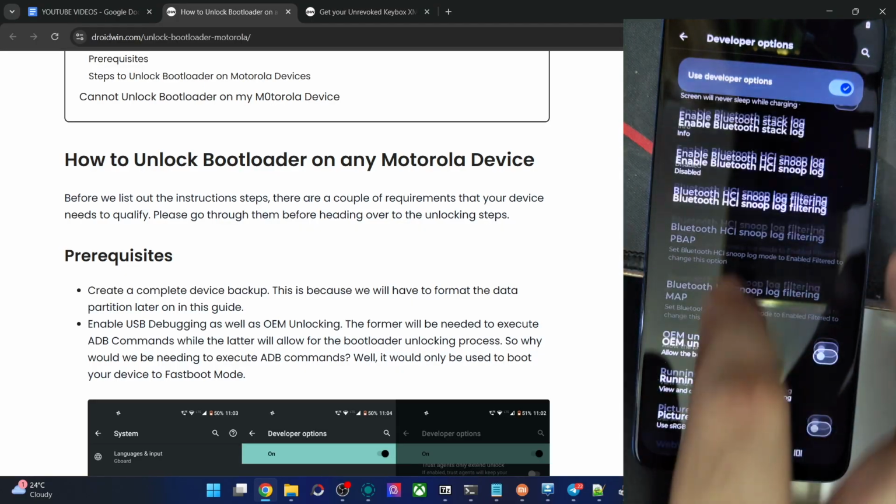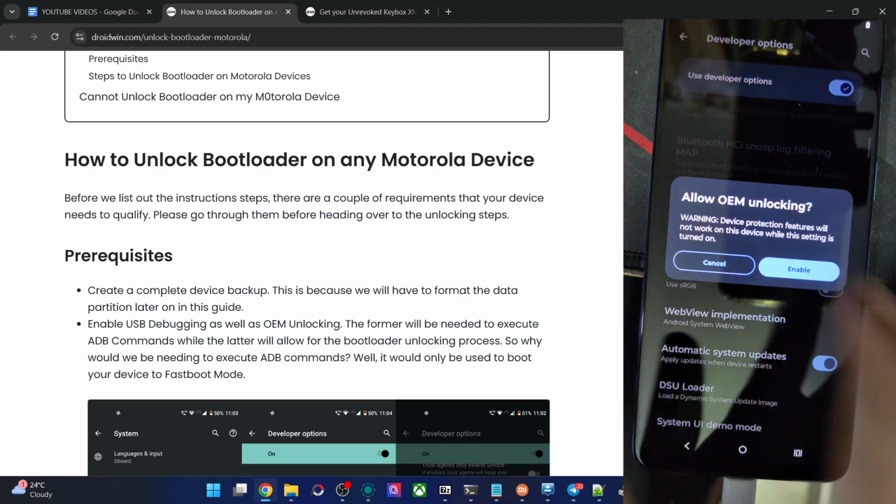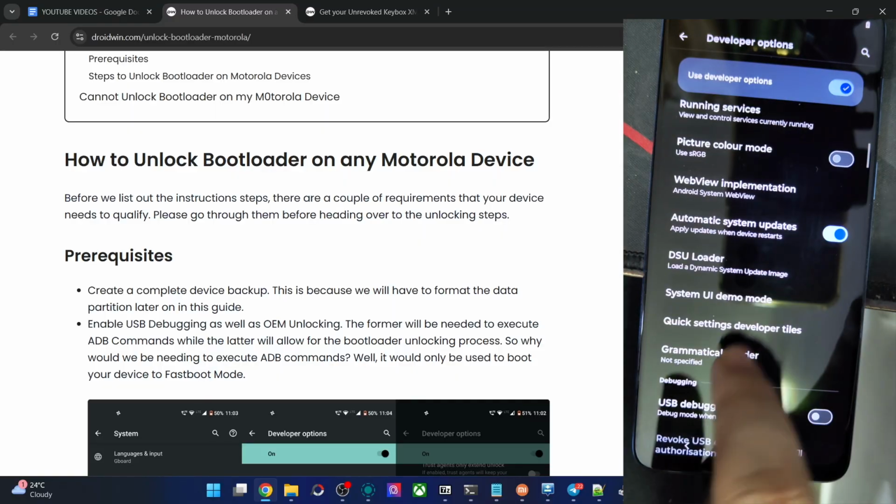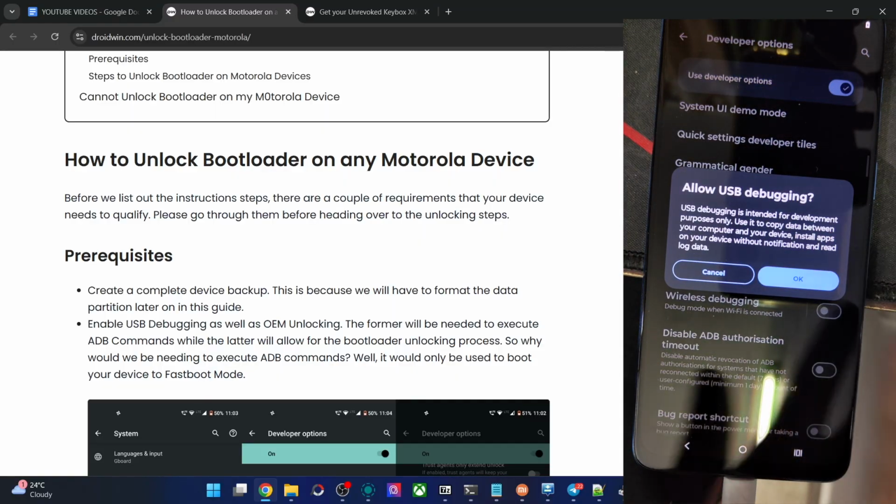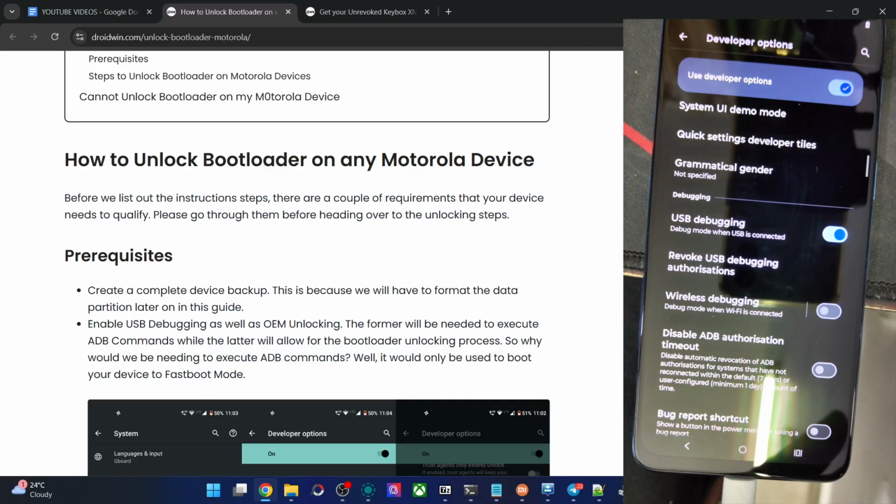And now enable the toggle next to OEM unlocking. Then tap on enable. Likewise, also enable USB debugging. Tap enable, then tap on OK. And with this, we have enabled both the USB debugging and the OEM unlocking.